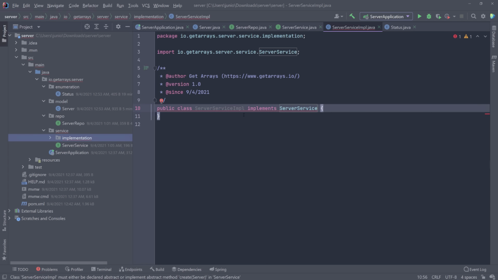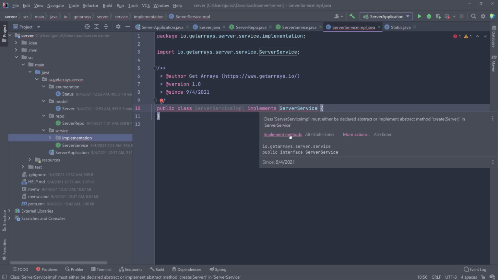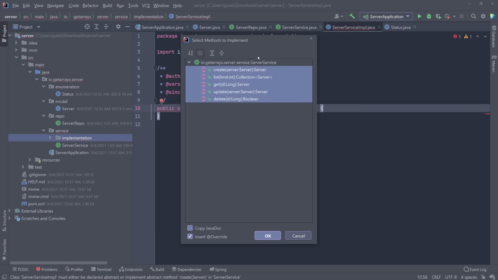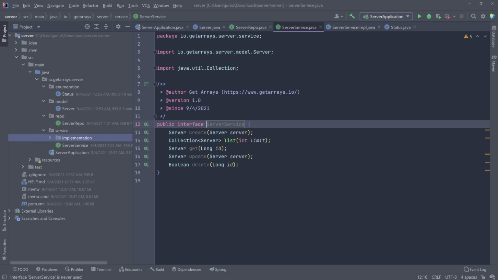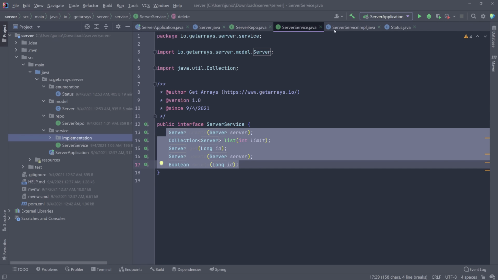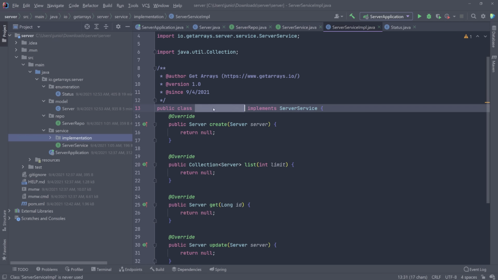So now once we implement the server service, of course, we have to implement all the methods inside of this service. As you can see, IntelliJ is helping me here. And you can see we have all of the methods that are coming from the server service. So all these methods now, we have to implement them in the server service implementation, because we're implementing this interface server service.